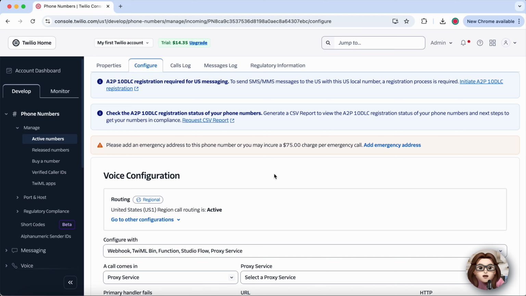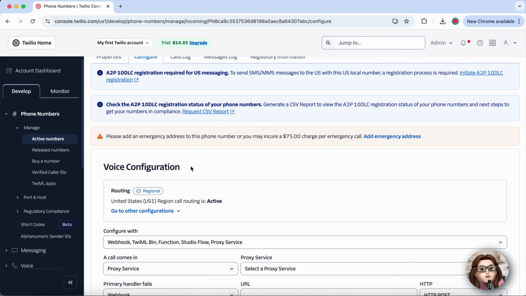Today, I'll show you how to configure your Twilio number so you can start handling calls and messages properly. First, sign in to your Twilio console. Once you're in, go to Manage and then select Active Numbers. Choose the phone number you want to configure. This is where all your setup options live.